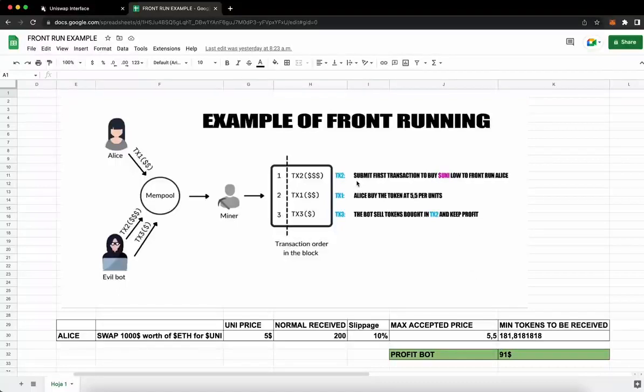Our bot will spot Alice's transaction and buy Uni token at the price of $5 and increase the price, so Alice will buy higher. Alice will buy 181 units of Uni token at a price of $5.5. So our bot will sell all the tokens bought on the first transaction and then keep the profit, which in the example is about $91 minus gas fees. All of that in the same block.